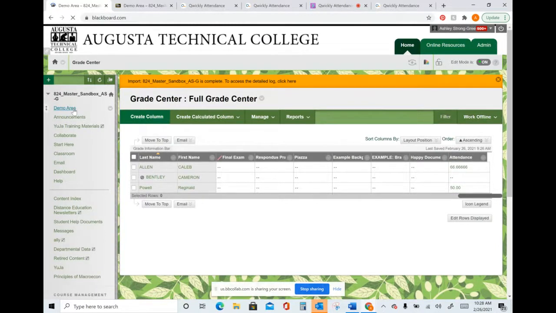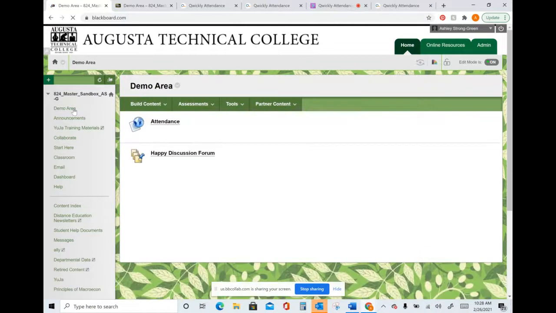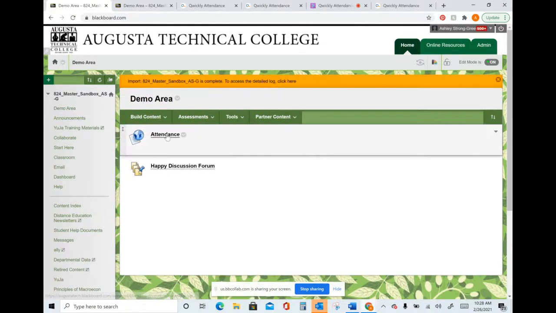If you're asking, hey, where do they see those notes? They would see the notes when they clicked on the attendance button. They'd see every day they'd been marked present, every day they'd been marked absent, and any notes that you've left for them regarding their attendance.